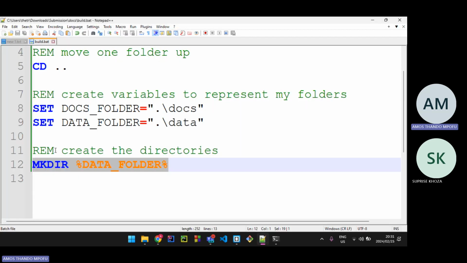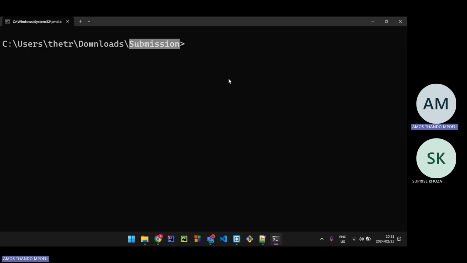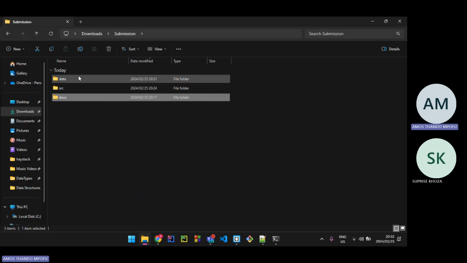It's in the submission folder because of what command? This command. It changed the directory. I never went back to the docs folder. So if I say dir to list everything within this current directory, I should see a data folder. There's the data folder. That's the power of batch files. If I come here, there's a data folder. Did you see me go to File Explorer and right click? No. I just wrote everything in the batch file.